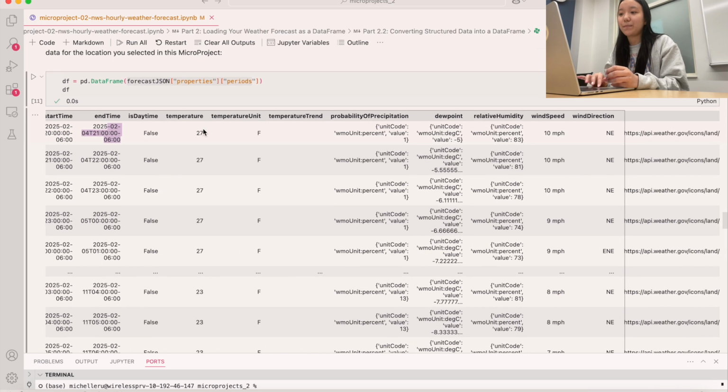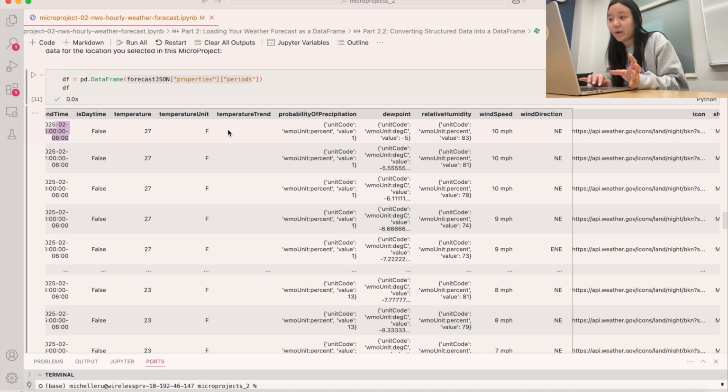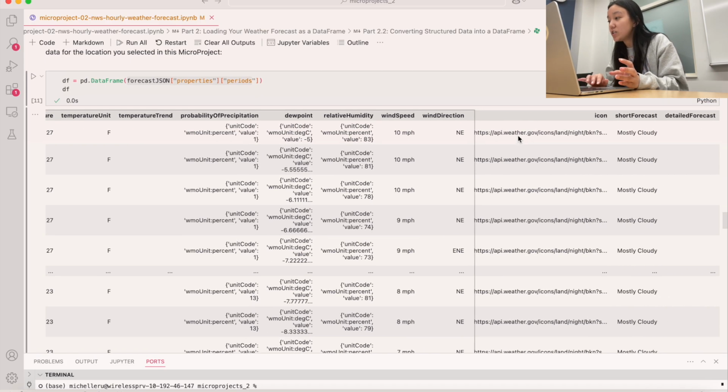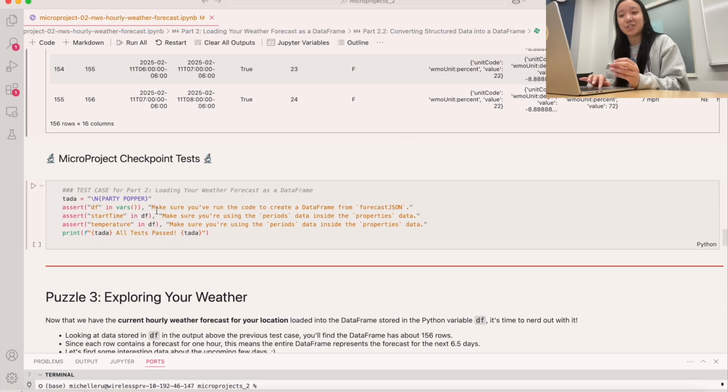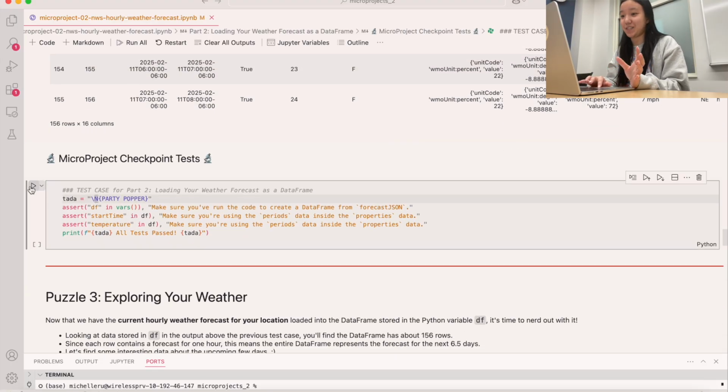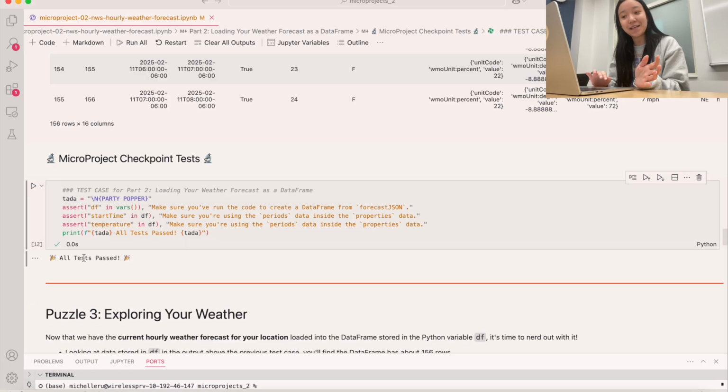And then it also gives us the temperature, the units of Fahrenheit since we're in the US, wind speed, wind direction, a bunch of different data for the forecast. So that's very cool. And so let's just run the second set of test cases to make sure that we did this correctly. All tests pass, good.